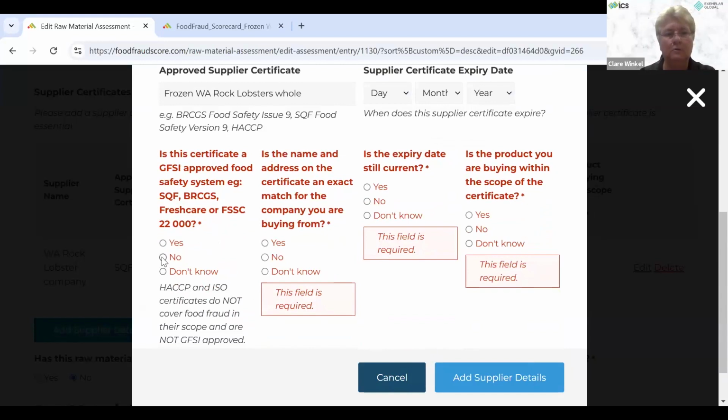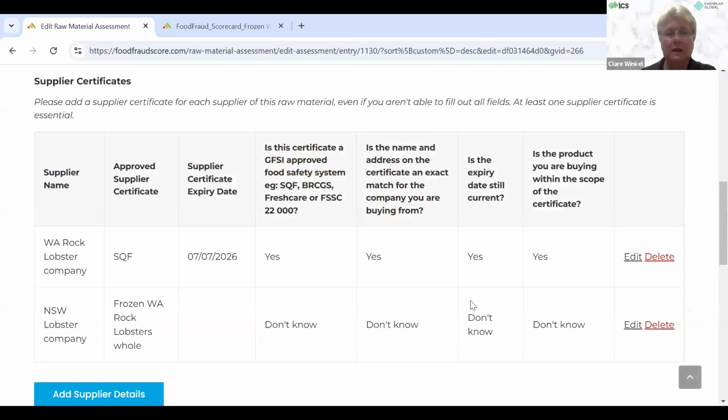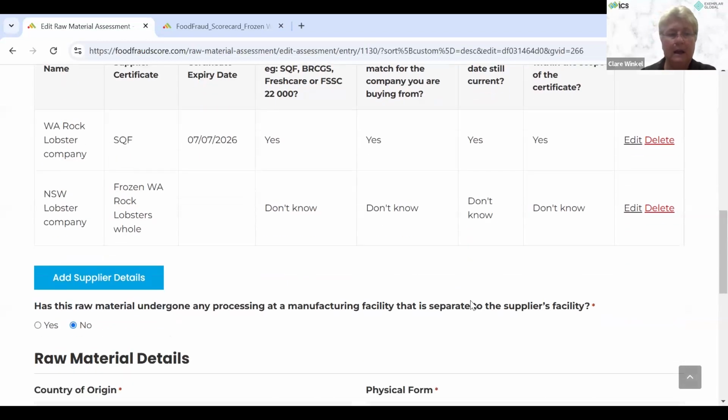So I'm saying, no, my new supplier hasn't got this. It's a name and address. Actually, I'd say don't know. I don't know. Now, that's the thing. If you say don't know, because you haven't got access to the information, your score is automatically going to go higher. So you can go in at any time and make a change and update.